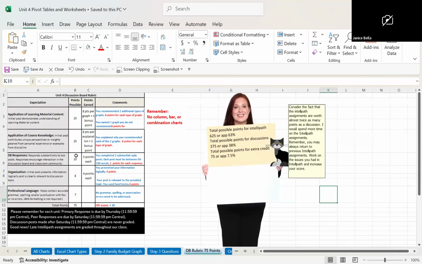All right, how are you going to gather your points? I always post the grading rubric. So let's look at this. We know total possible points are 75. So the first item, you recommend 2 additional types of graphs. For each additional type of graph, you earn 8 points. And then name 1 graph you do not recommend. So that's another 8 points. So we're going to name 2 types we would use and 1 type we wouldn't use.